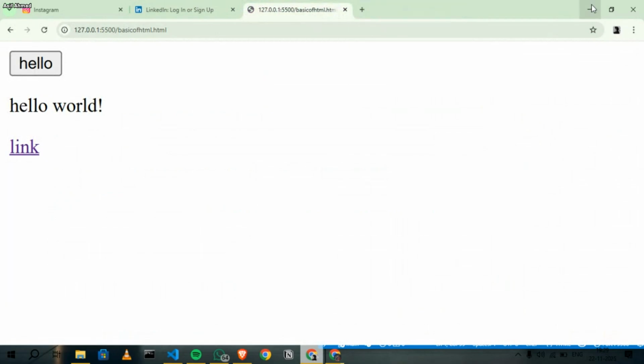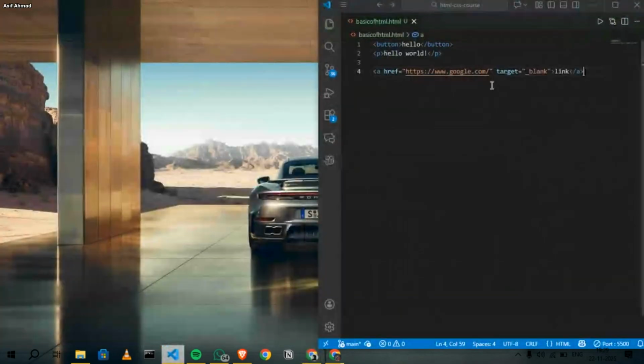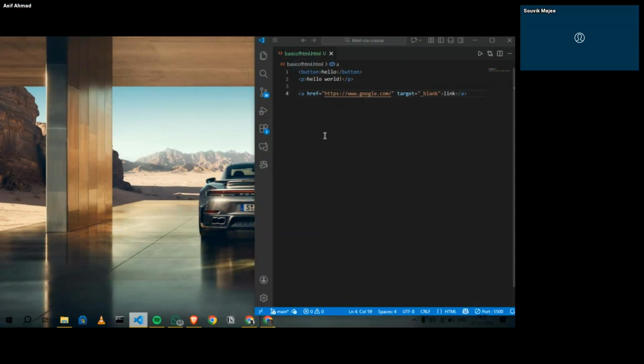This is basically the work of anchor element. You can actually link some file, anything. Now I'm gonna move to the CSS part.